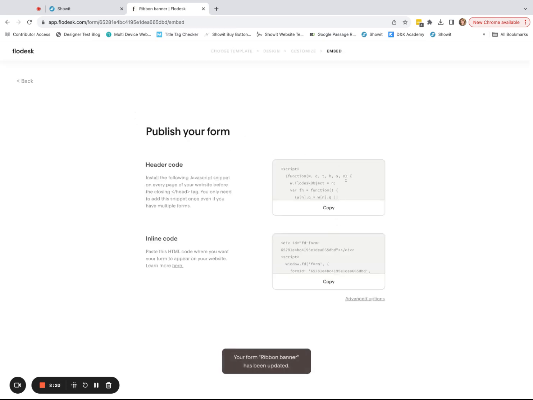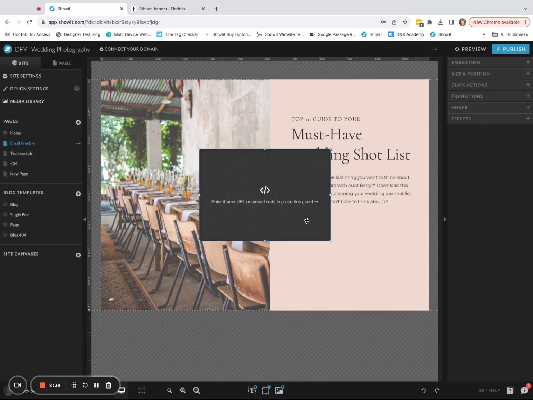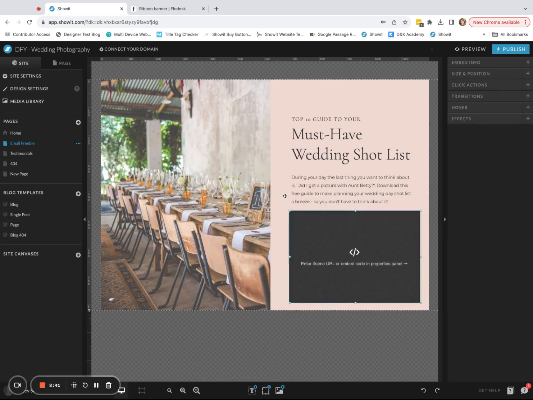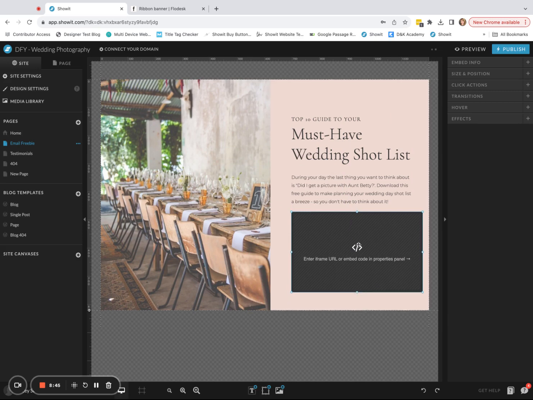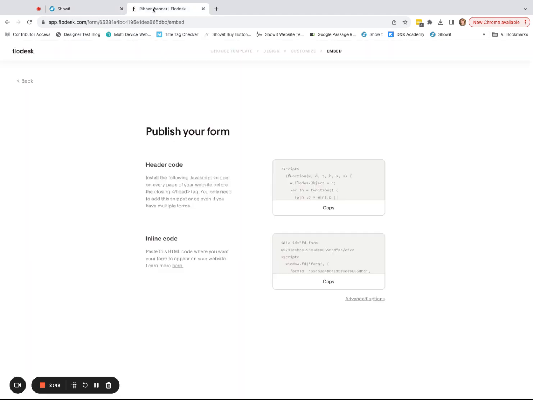And then you have two different codes here. So you're going to paste both of these codes into an embed box into Showit. So we're going to go back to Showit and then go down to the bottom in the middle, this little square here, and hover over it. And then you have these options and you're going to click embed code and you're going to drag it to kind of place it where you want. Double click, go back to Flodesk.